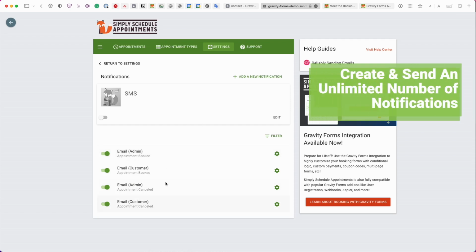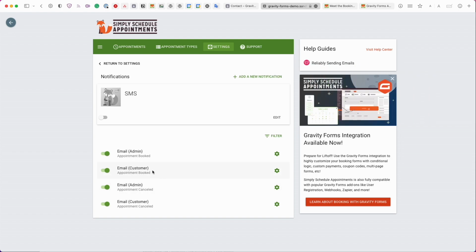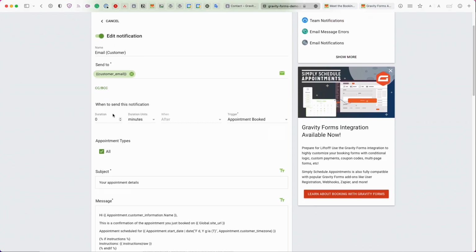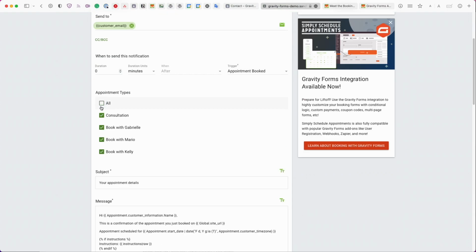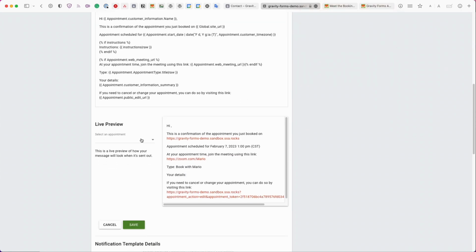Again, just a quick overview, we do have notifications by default. These 4 come included, 2 for the admin and 2 for the customer, just depending on different states. So when an appointment is booked and when an appointment is canceled. So if we click into one of these, you'll see that each notification has a few different settings. For example, you can CC BCC. You can also add in team member and admin emails using the little mail icon. You can select which appointment type, so you can tie specific notifications to different messages, and then you can edit the subject and the message.